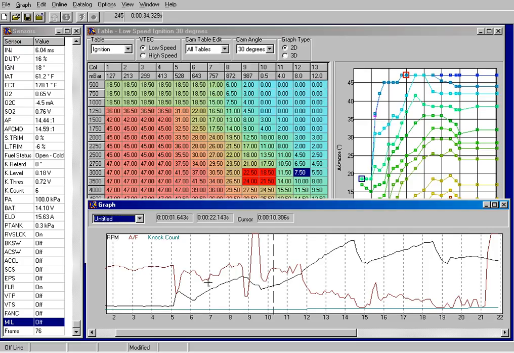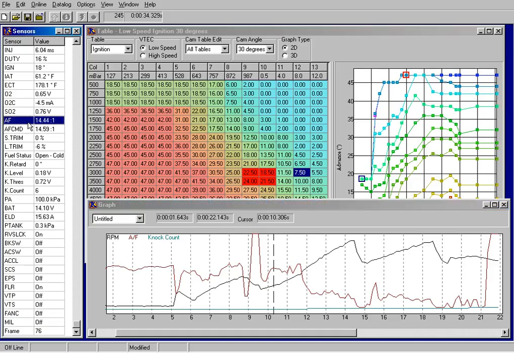Air fuel ratio, we want to know what the air fuel ratio is. We can simply click on that part of the chart and then read the air fuel ratio from this point here over on the sensor list. Now we can see we're running at 14.4 air fuel ratio. We're not running under boost, so that's not bad.